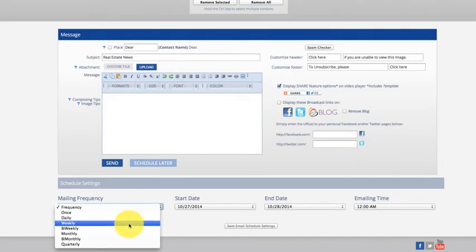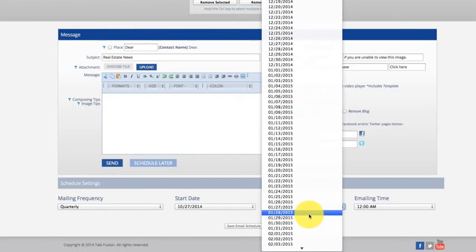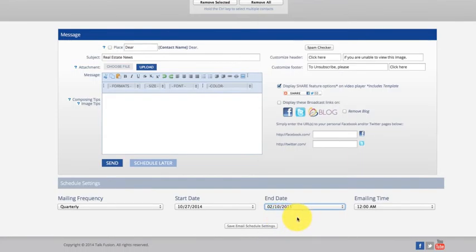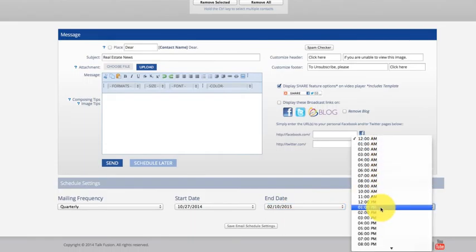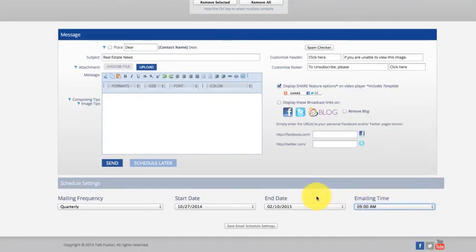So if this is something that you want to go out, if it's the same message and you want it to go out weekly, bi-weekly, once per month, quarterly, you can set it right now. For example, set a start date for it, set an end date for it. So if you know it's going to be maybe next year sometime, it will send it out once a quarter. So once every 3 months, that message will be sent until the end date comes. And you can choose what time of day you want that to be sent. So maybe 9 a.m. in the morning. And then once you click Save Email, Schedule Settings, then it will go ahead and send that stuff out.